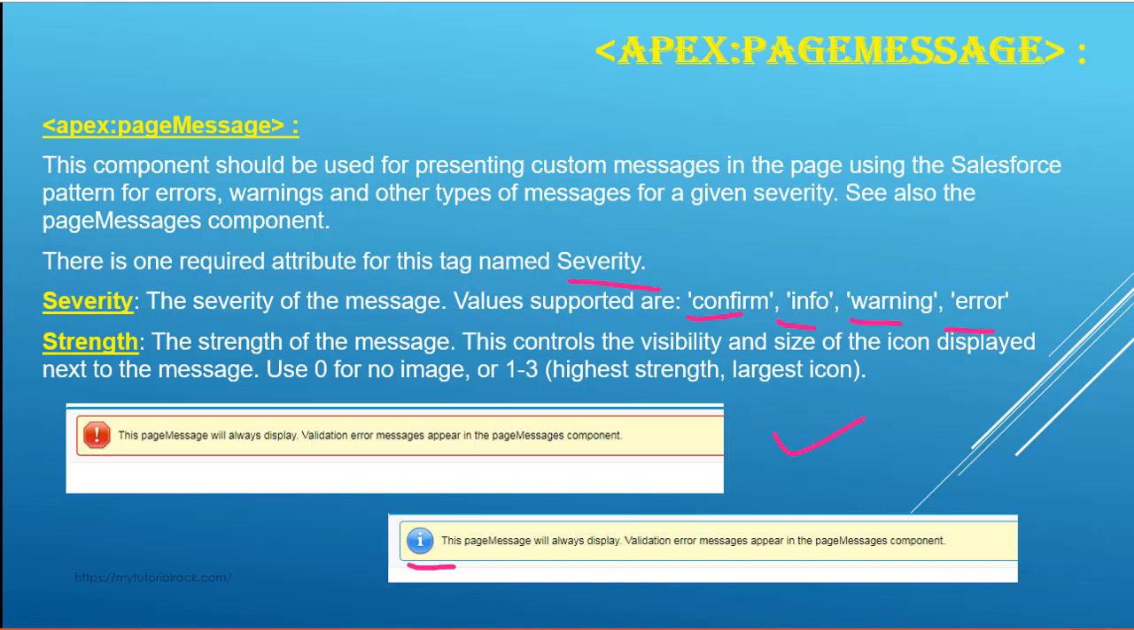If you have confirm as the value, then the message box will have a tick icon, and the box would be in green color and the message will be inside of that. That is what confirm tells you. Info will look exactly like this message that you see here. The box would be in blue, and then the message would be inside that, and there will be an eye icon in the front. So severity can have any of these values.